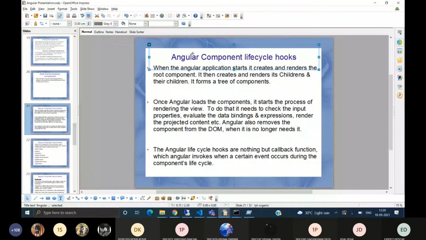So, Angular component lifecycle hooks. When the Angular application starts, it creates and renders the root component. It then creates and renders its children and their children. It forms a tree of components. Once Angular loads the components, it starts the process of rendering the view.